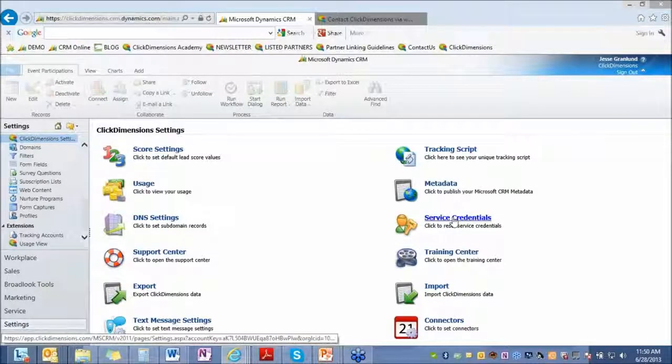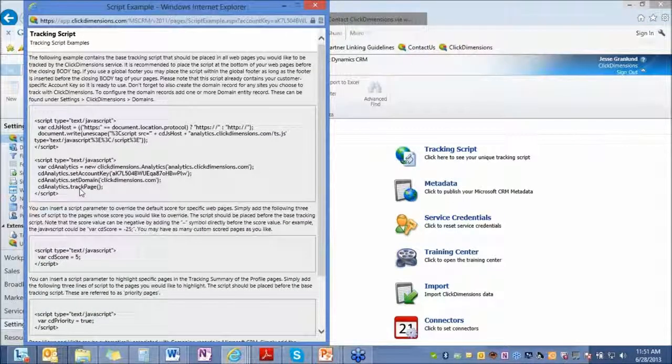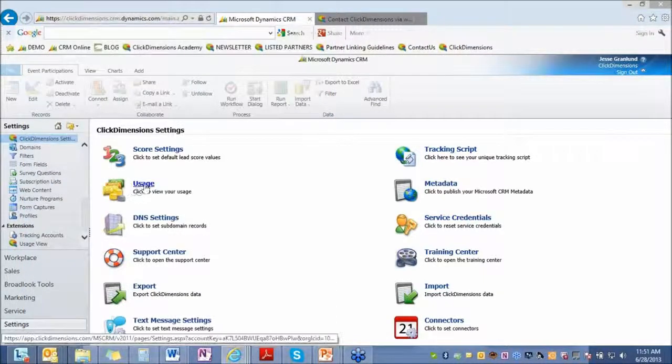We follow the same service credentials as Microsoft Dynamics CRM does, so you can really use permissions to allow people to do only what you want them to do with ClickDimensions. And this is where you grab this tracking script to activate your web tracking. This will be unique to each individual. And you can always have access to your usage. So I think I've covered everything that ClickDimensions has from at least a high level.